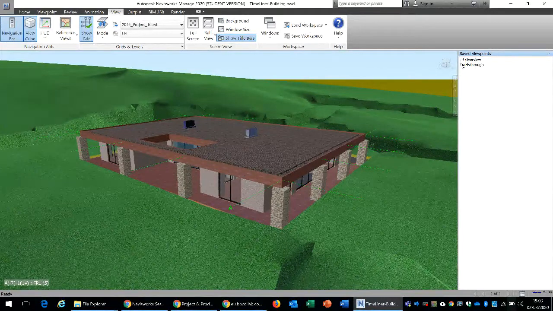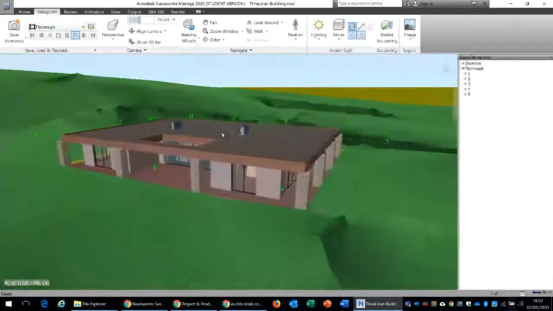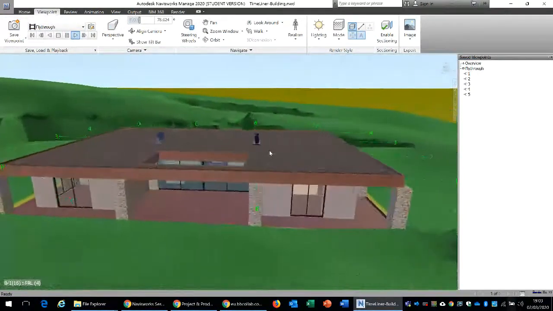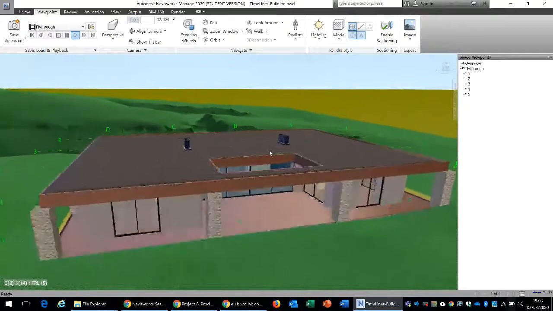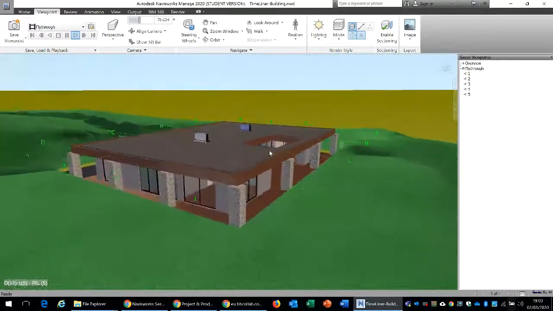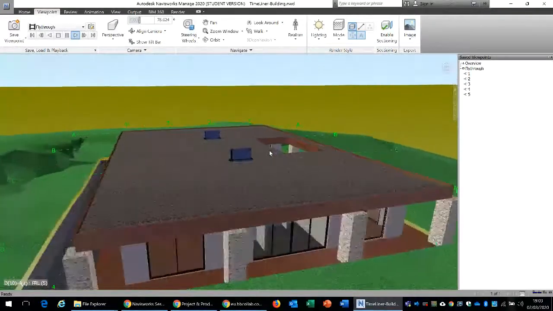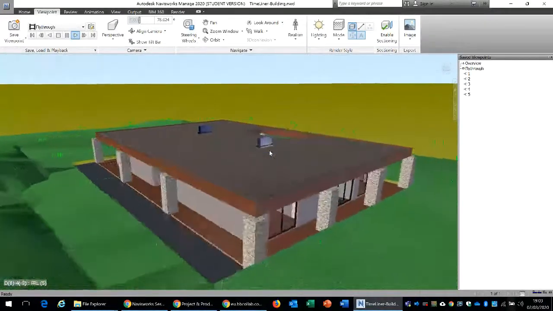For students to get some hands-on experience, this model was shared. If we see through this model, it's a very simple building, very simple structure, and students were encouraged to explore different ways of producing a 4D model for this project.